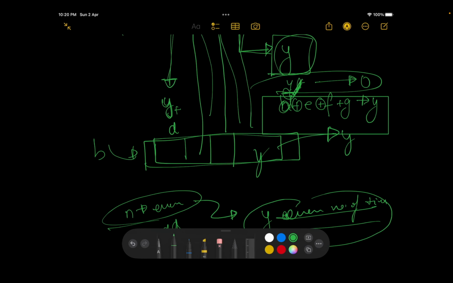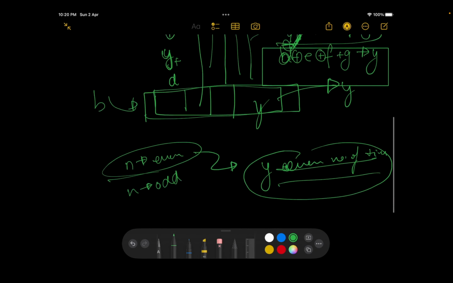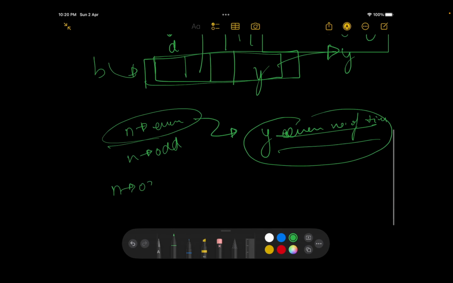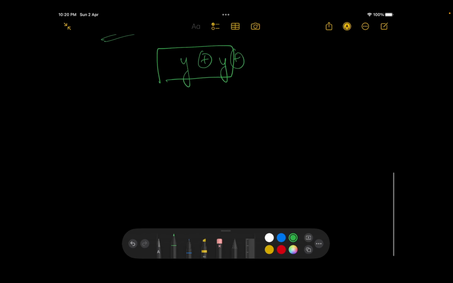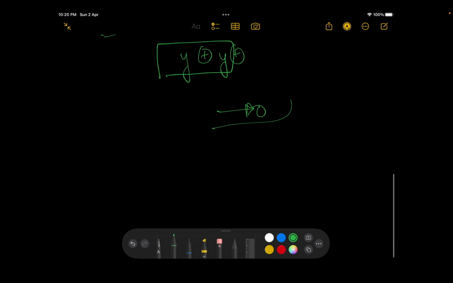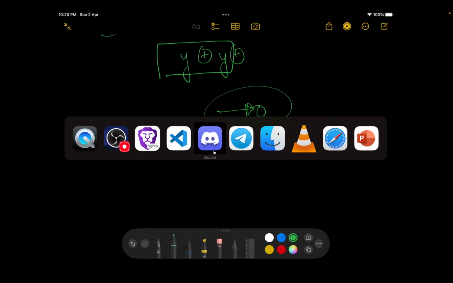So this equation will still hold, right? The only condition where this would not hold is when n is odd. So when n is odd, you will be XORing y an odd number of times. Even numbers of y's would cancel out themselves, so a single occurrence of y would remain. In that case, your final answer would become 0. Cool. So that is what we had to check.